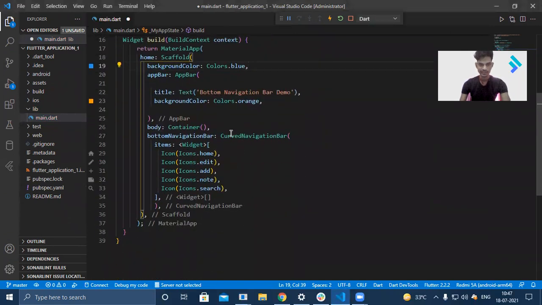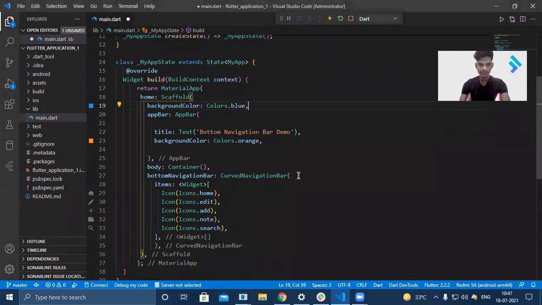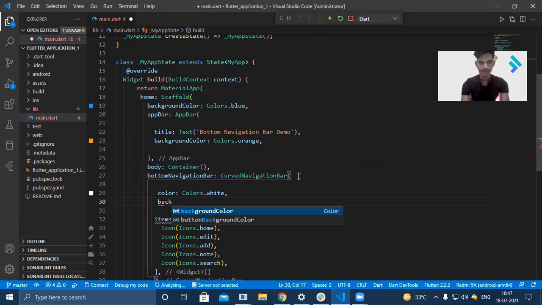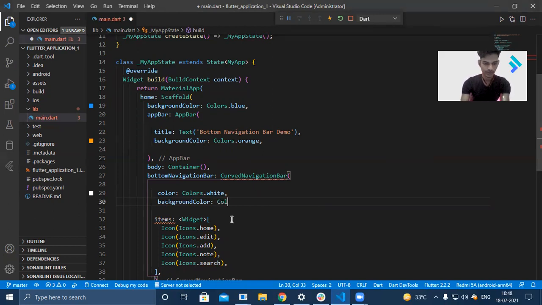And then inside this curved navigation bar, there is an attribute called color, and this color I'm going to give as Colors.white. And there is another attribute called background color, and this background color should match this body's background color. Then it will look the same. So I'm going to give it as Colors dot blue.